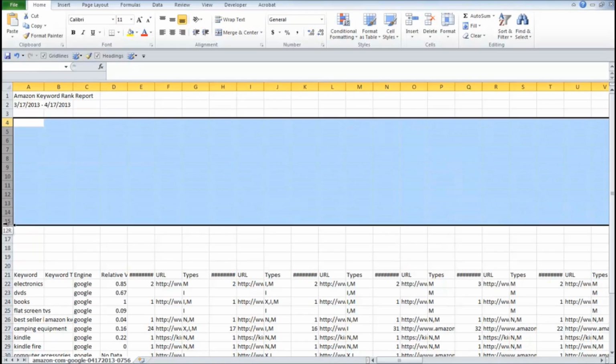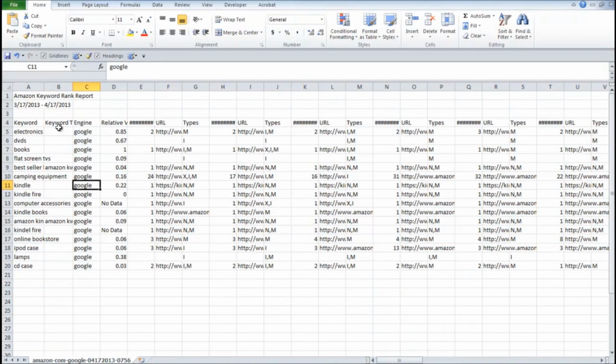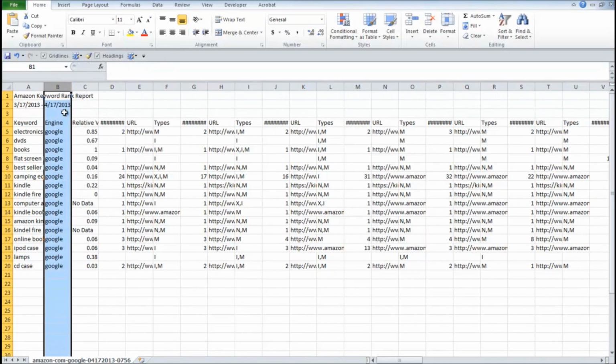I'm going to delete the rows in between this. Another column that I don't use is the keyword tags. Now you can include that if you do use keyword tags a lot, but I didn't use that in my export, so I'm going to go ahead and delete that, column B.